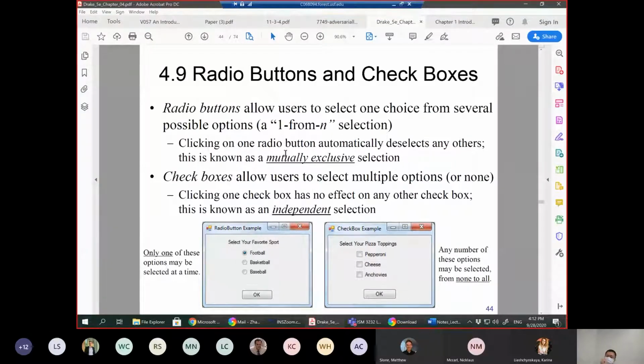So you have to be very clear which option or which control is the right one. For example, in one assignment or lab, you need to select in-state or out-of-state tuition. It means only one of them can be selected, right? So in this case, radio buttons should be used.